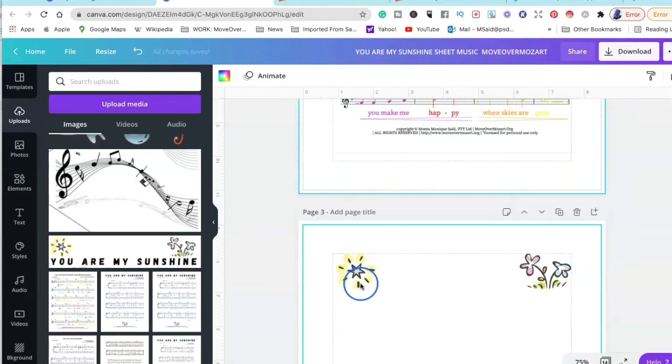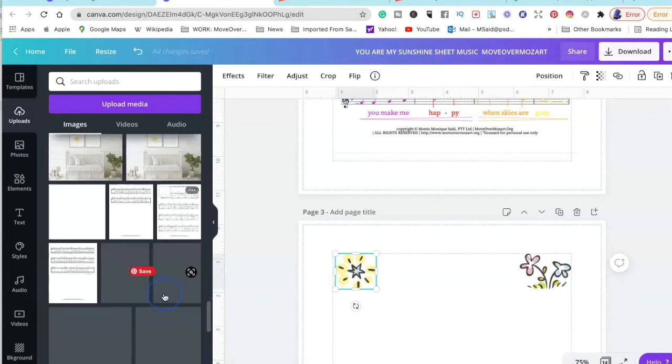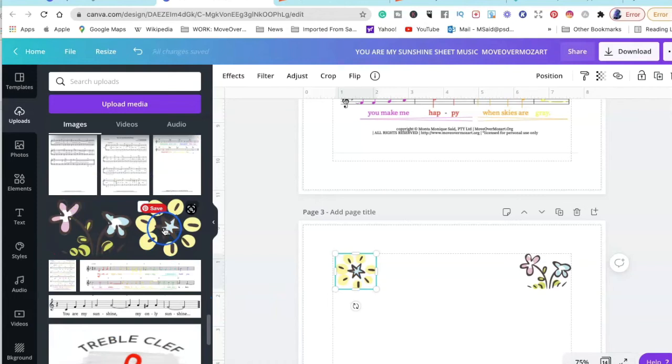So I have these images ready to go, and it's the same process. When you go to Creative Market, you simply download your images and they will be in either a PNG file or a JPEG file. I recommend PNG file, and you can simply upload them here to this side of your Canva. And you can see here, just to give you an example, all you have to do is click and drag and you can add them.